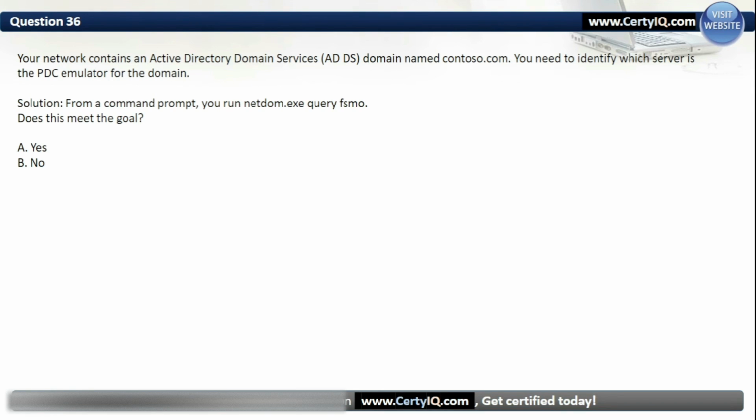Question 36. Your network contains an Active Directory Domain Services domain named contos.com. You need to identify which server is the PDC emulator for the domain. Solution: from a command prompt, you run netdom.exe query FSMO. Does this meet the goal? The correct answer is A. Yes.